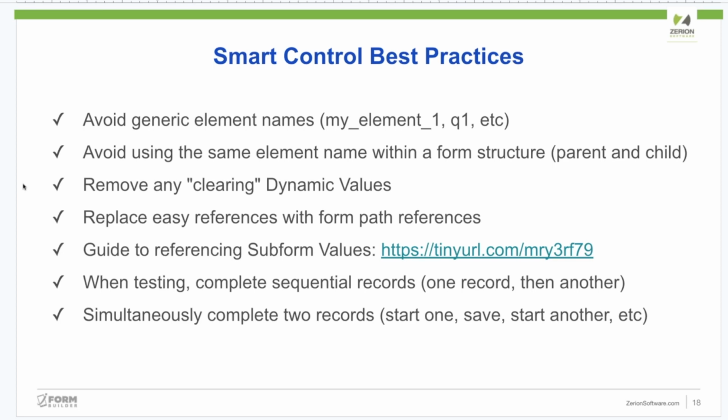The third best practice is just a reiteration of what I've mentioned so far during this webinar, and you should make it a design goal to remove any clearing dynamic values. If you start from there, with no clearing dynamic values, what's ultimately going to happen is your form is going to kind of break, right? Especially if you have a long-standing form that has a lot of these mechanisms in it. Start by clearing out the dynamic values.